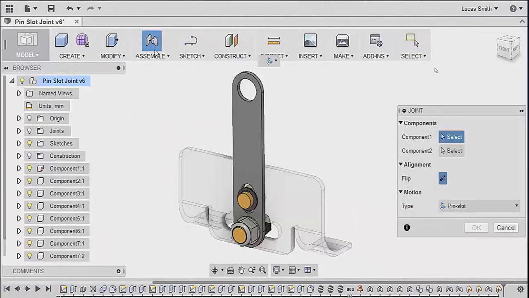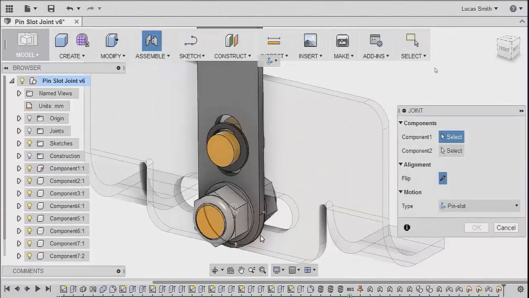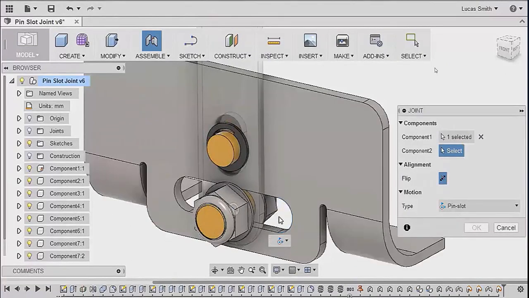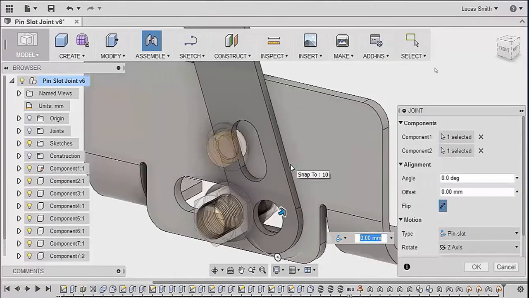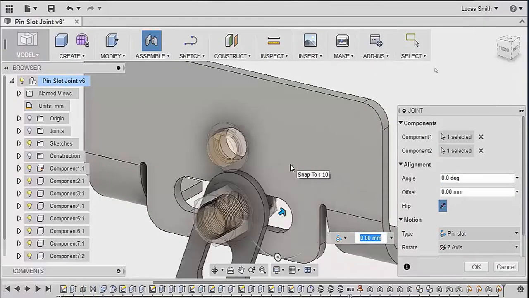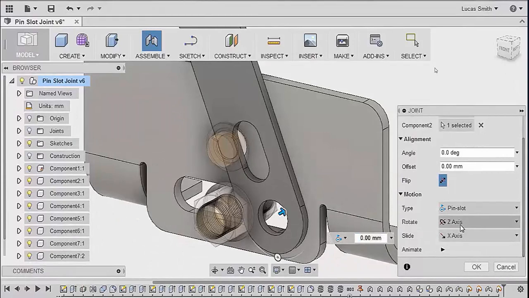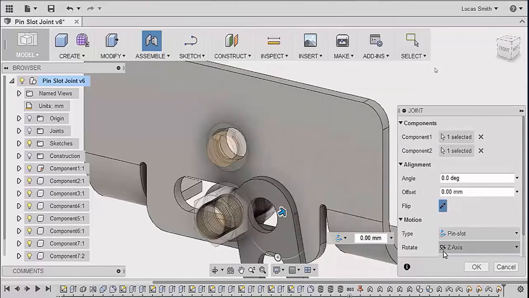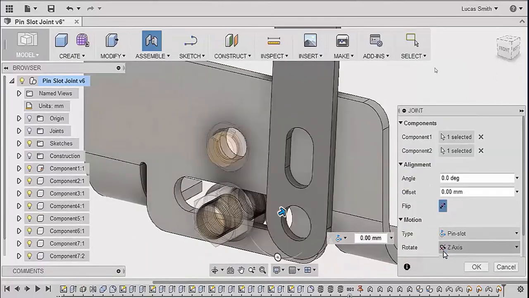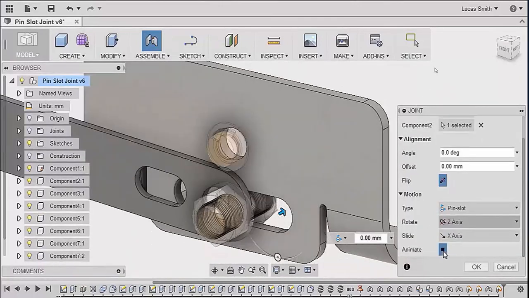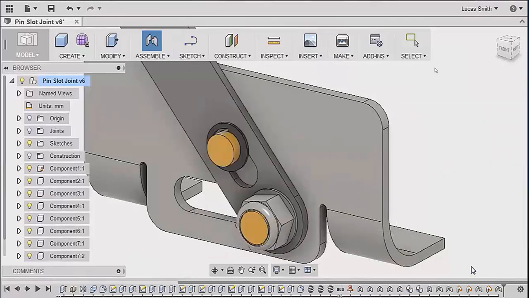The pin slot joint type also allows for 2 degrees of freedom, one translational and one rotational, but in this case, the axes can be different from one another. Because of this difference, 2 motion options are available, one to control the rotation and another for the translation, or slide. If I click the Animate button, notice that the first selected component translates, or slides, in one direction while rotating around a different axis.